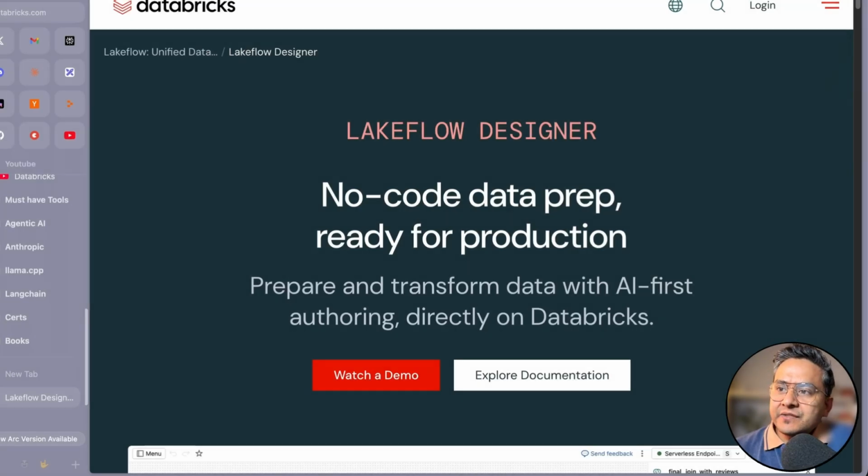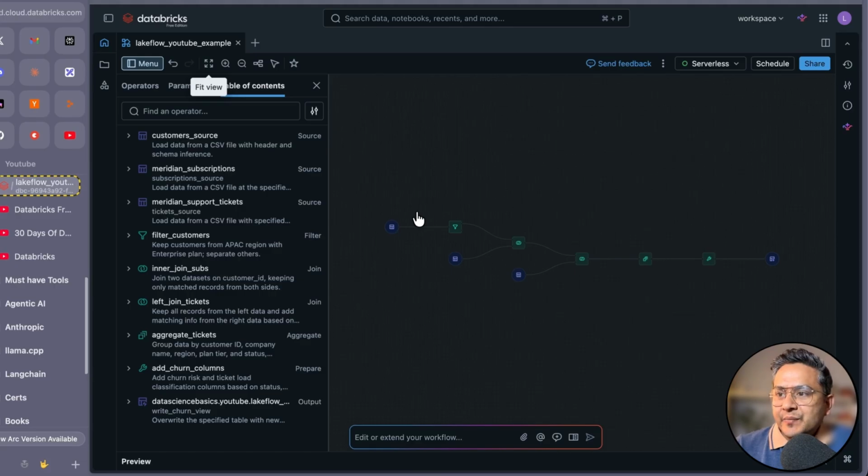Welcome back. In this video, let's go through Lakeflow Designer. This is a no-code data prep tool in Databricks. I will be showing the example on the screen where we can choose different sources and have different filters, aggregate, and all sorts of things. This is the flow that I will be showing you. I created this with just one single prompt and it was handled by Genie code.